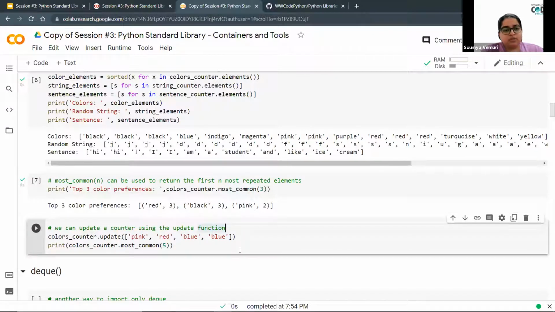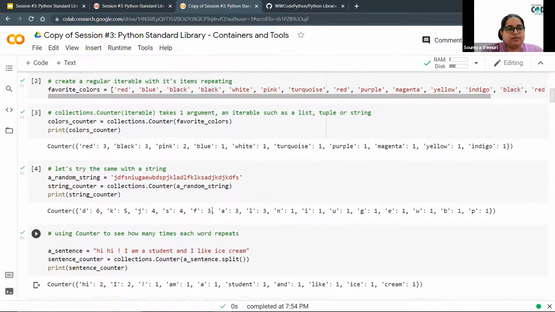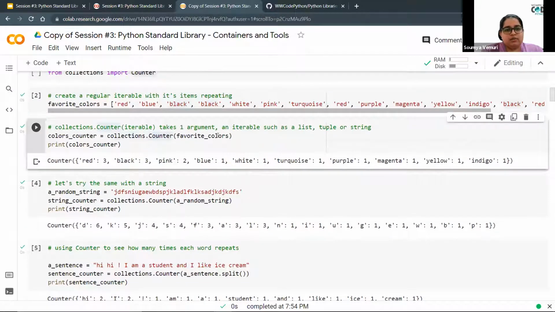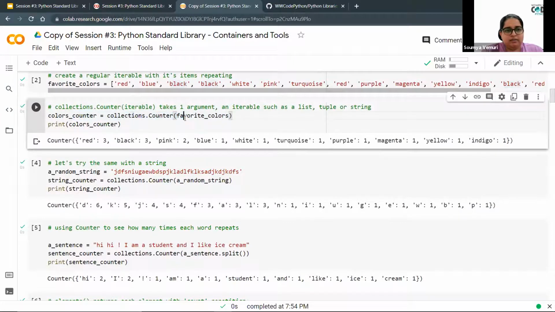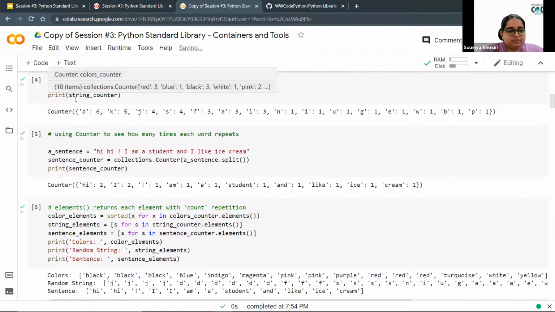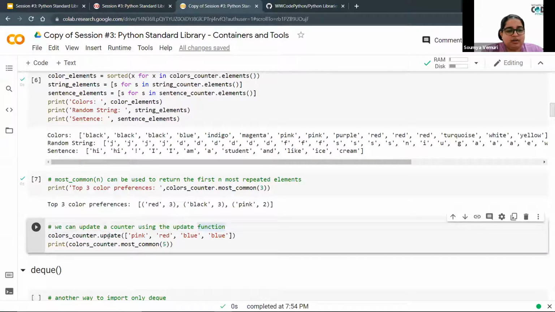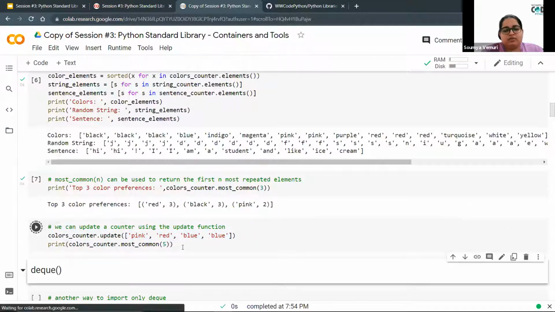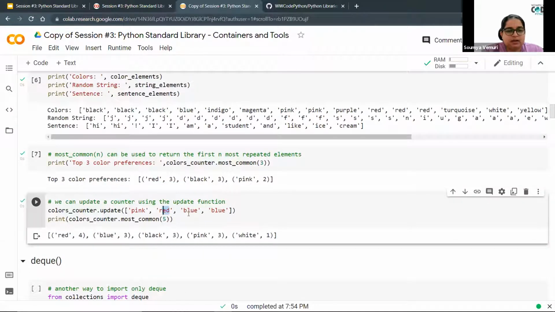So you can also update the same counter. Like over here, we did collections.Counter on favorite colors, right? You don't have to run this whole thing again. You can use the update function. So all you have to do is do colors_counter.update, and you can update the new values into it. And now we can see the most common repeated ones again. And you can see that red, blue has been updated into our initial list.